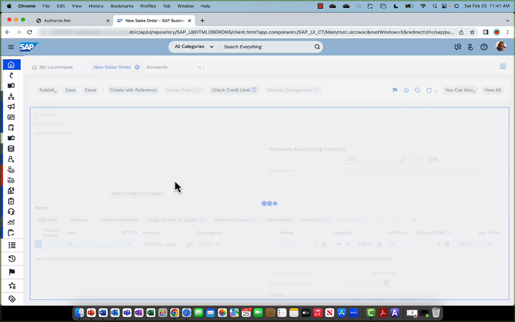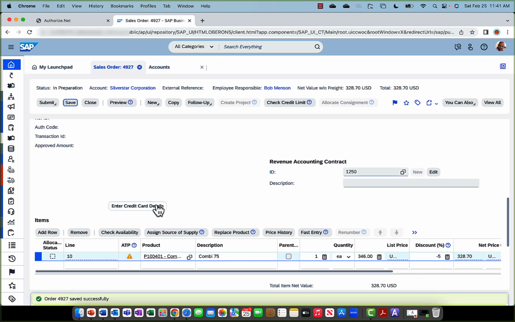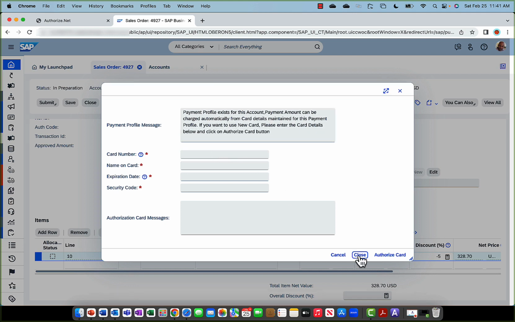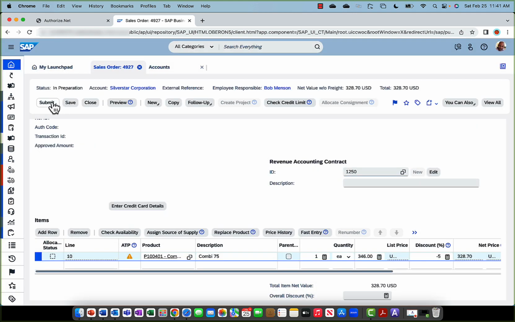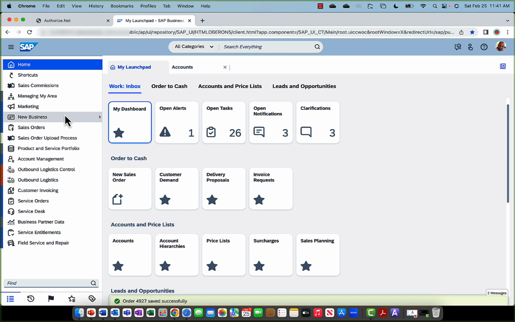So in this case, save it. It's going to reference the profile, but there's no need to authorize. So we are just going to close and submit this and process it as any other sales order.